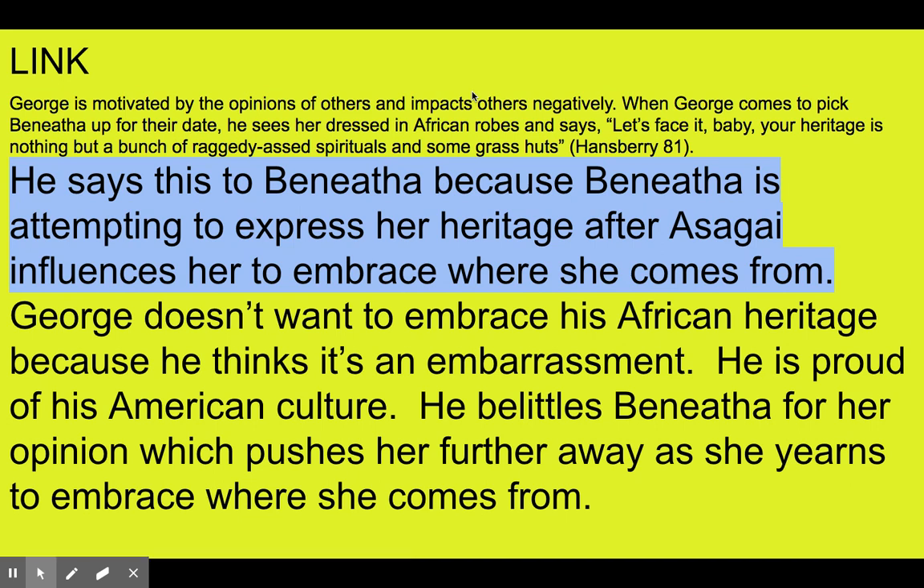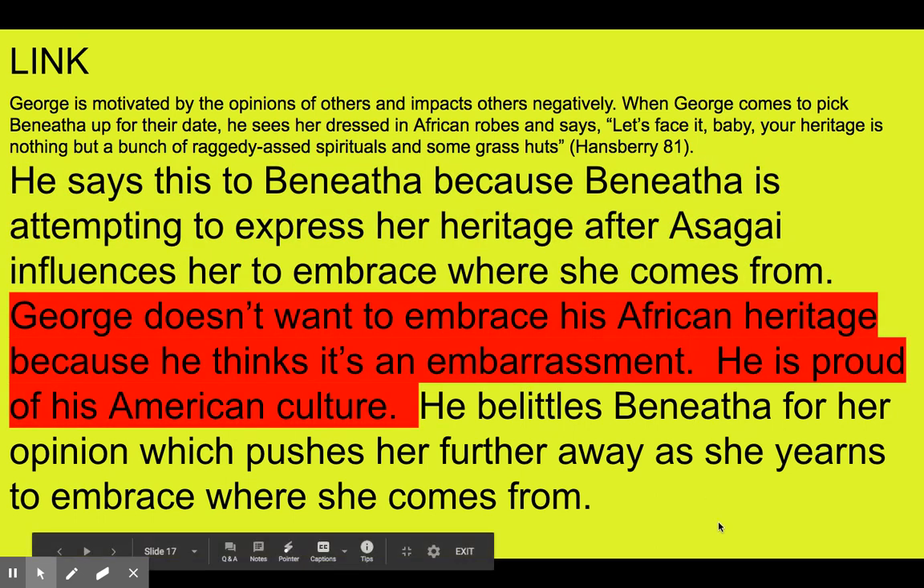And then you have an evidence. When George comes to pick Benita up for their date, he sees her dressed in African robes and says, "Let's face it, baby, your heritage is nothing but a bunch of raggedy-ass spirituals and some grass huts." Here is me explaining the evidence. He says this to Benita because Benita is attempting to express her heritage after Asagai influences her to embrace where she comes from. Now I'm going to connect it to the main idea.